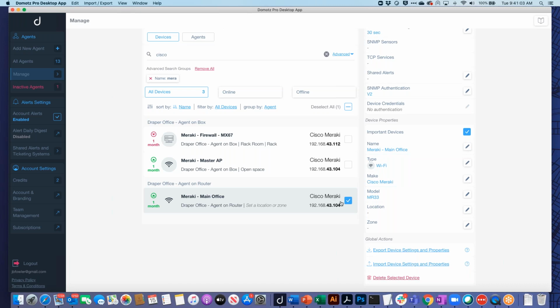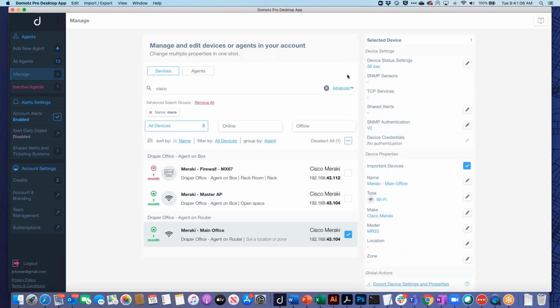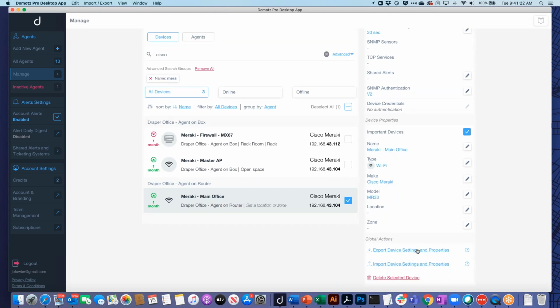From a Domotz perspective, if I select one of the devices that I've filtered on, we show you all of the device settings and how we've configured that on this particular agent. We look at properties of that device. Do we classify it as important? Is the type and everything correct on it? We can then export these settings and these properties out to a file. And then when I go onto a new job site, I can start to do things like uploading that same exact configuration to all of the systems.